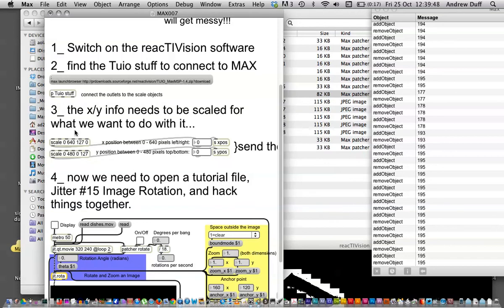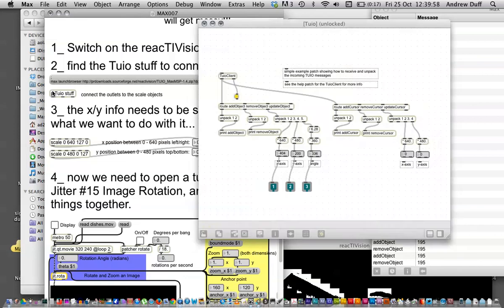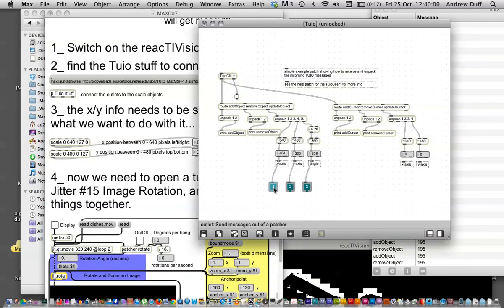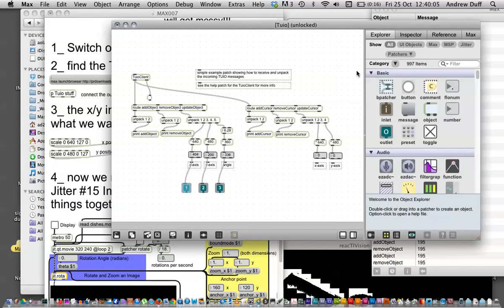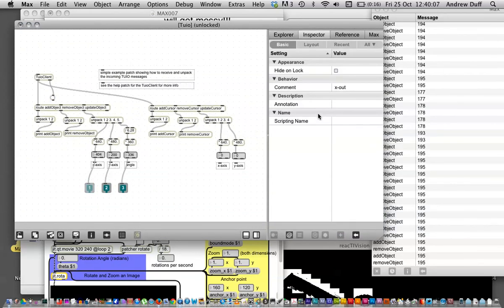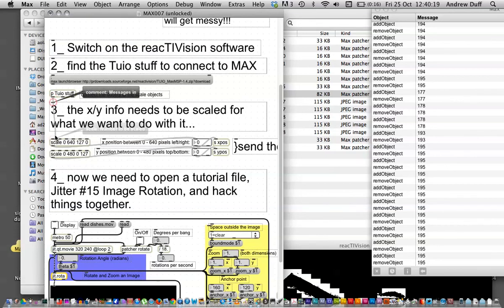And then over here, what I want to do is send X and Y information out of these 2. So inside this object, these have names. Sorry, I do want to show you something else. In the inspector, you can go in and you can name stuff. So I've called it X out and Y out. So they're here, X and Y out. So I'm going to X out into scale here, and then Y out into this scale.